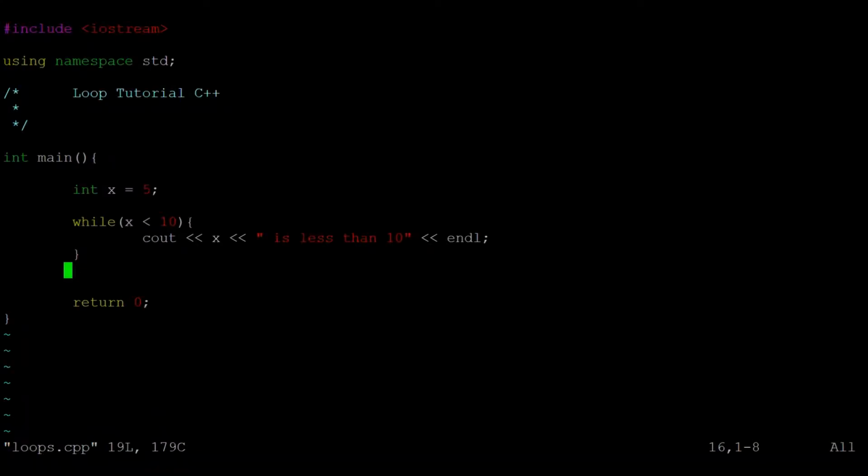If you notice, our condition is dependent on this variable x. However, x never changes. So if this condition is true from the start, then it'll be true for every iteration of our while loop. We notice that we start with x equal to 5, but x never changes values.